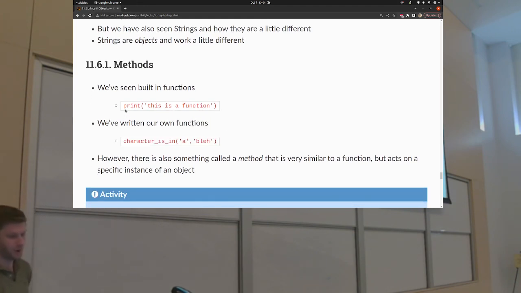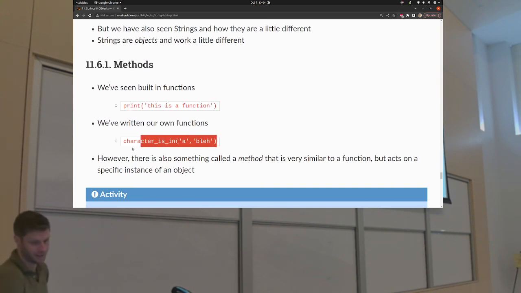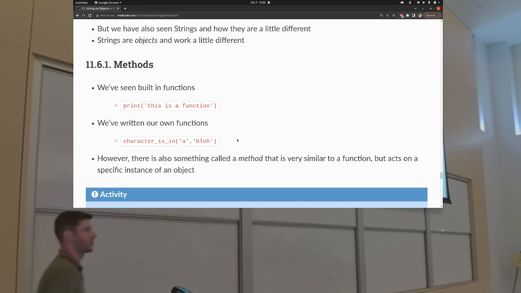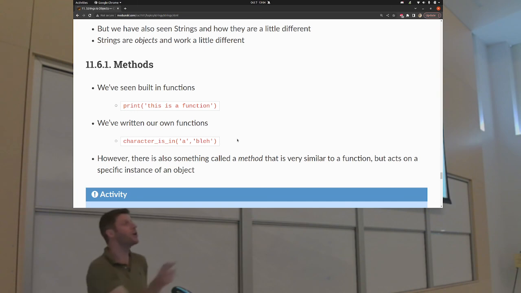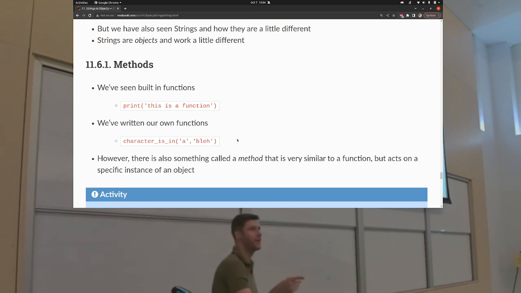Now, if you look at this, this is a function. If you look at this, character is in, that's a function. Those are 2 function calls. Print we didn't define, but we could still call the print function, and character is in is a function we wrote, so we defined it and we called it. Those are functions. But there are things called methods that look a hell of a lot like functions, but they're a little bit different. And you've all used an important method on strings already in lab.